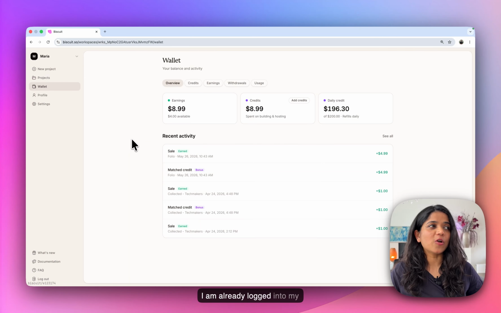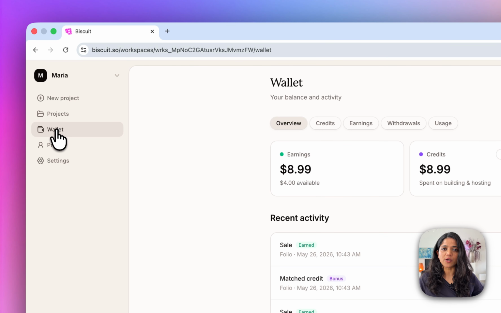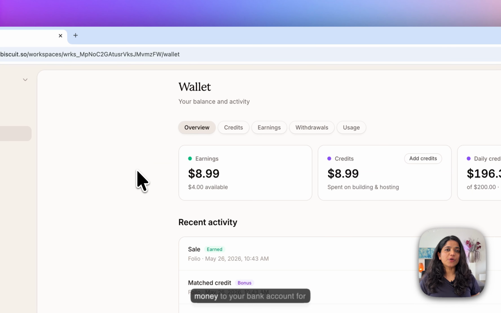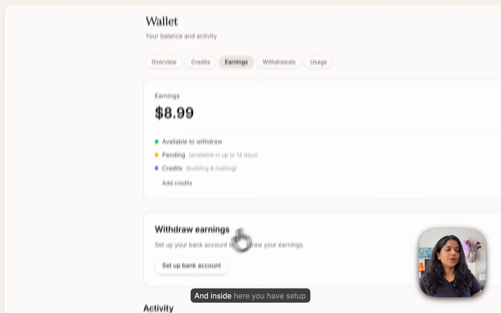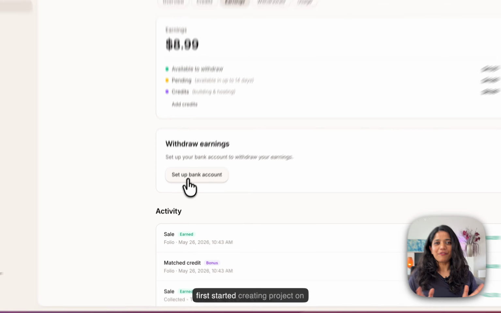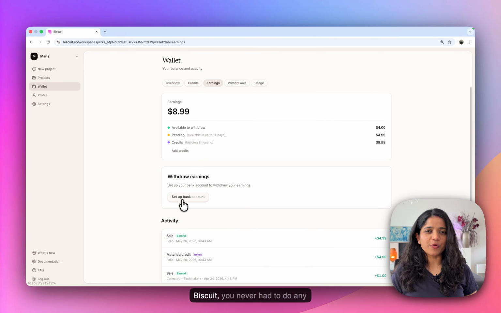So I am already logged into my Biscuit account, and when you come to your account, you click on this wallet. When you want to withdraw the money to your bank account for the first time ever, you come to earnings, and inside here you have set up bank account. Now if you remember, when you first started creating a project on Biscuit, you never had to do any sort of setup. Even payment setup is quite easy, but this is a step where you have to actually provide us with your bank account details, and this is also the time where you will have to do the KYC verification.